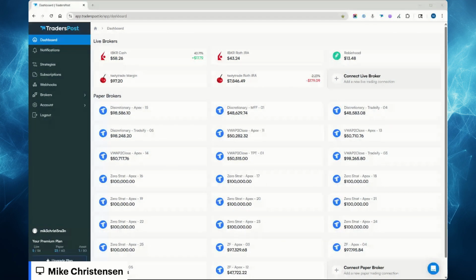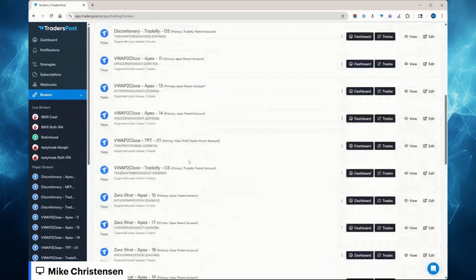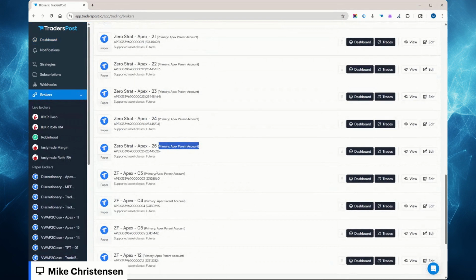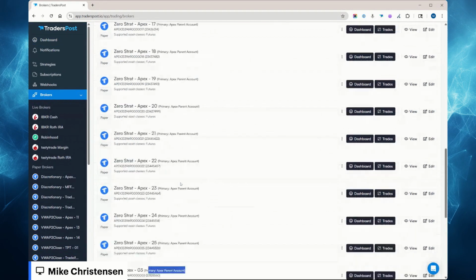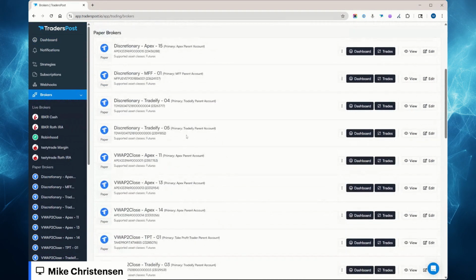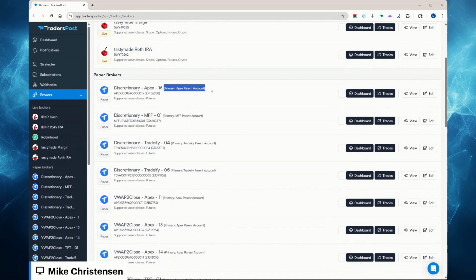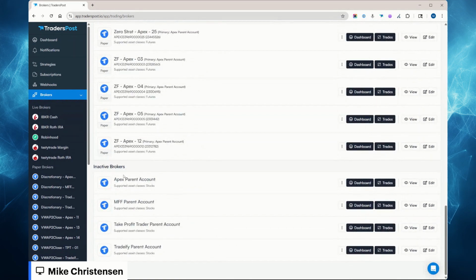So let me start with my Blue Sky account, which I don't have connected to the dashboard. But what you can see here is that I have a lot of brokers in my account. This is the goal: to get most or all of your individual accounts connected to some kind of parent account. At the bottom of my list, you'll see that I have my Apex parent account, my Funded Futures, Take Profit, and Tradeify. And I'm going to make a new one for Blue Sky.